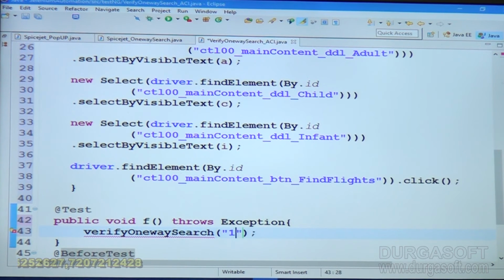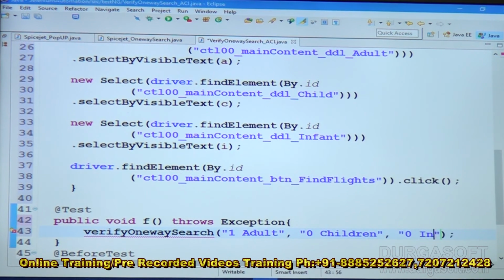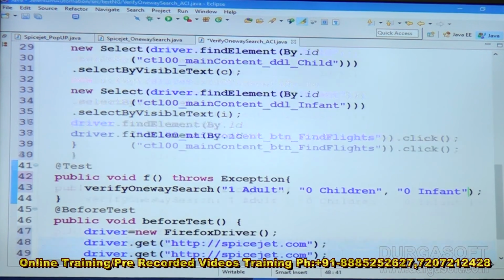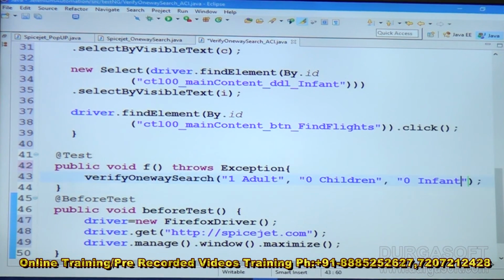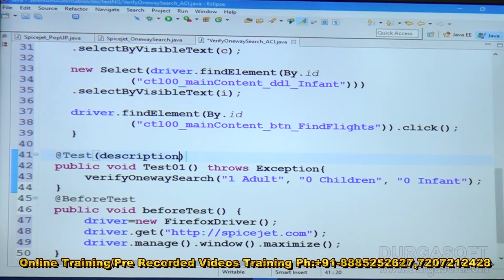So first, what is our value? 1 adult, 0 children, 0 infant. So that is the single test case. First test case: instead of S, I can make it test case 1. If you want to give any description, meaning what is this test case, I want to give a description about it here. In after test, you can give a description.